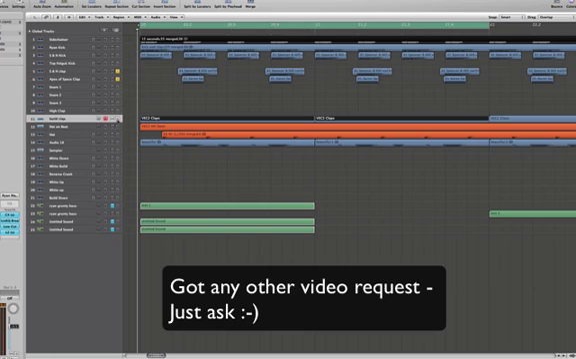Another one here is I've got a hat. I always have like an open hat type thing on the actual kick and the clap. So that goes on top of the kick and the snares. It just gives a bit of sparkle and a bit of high end on those two beats.